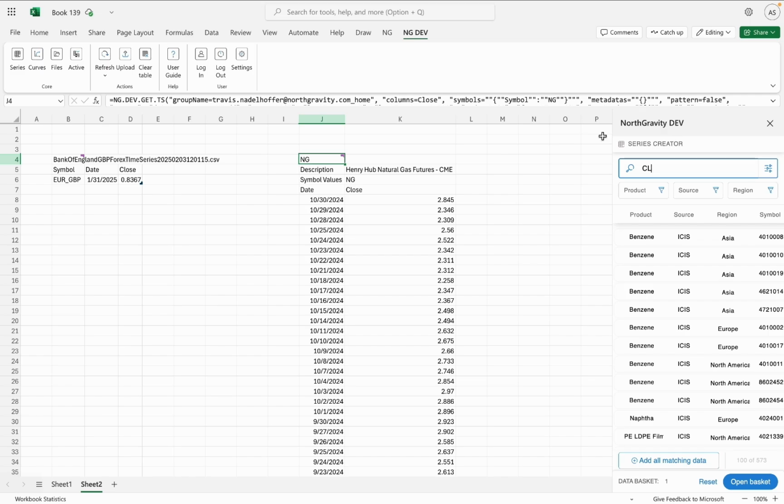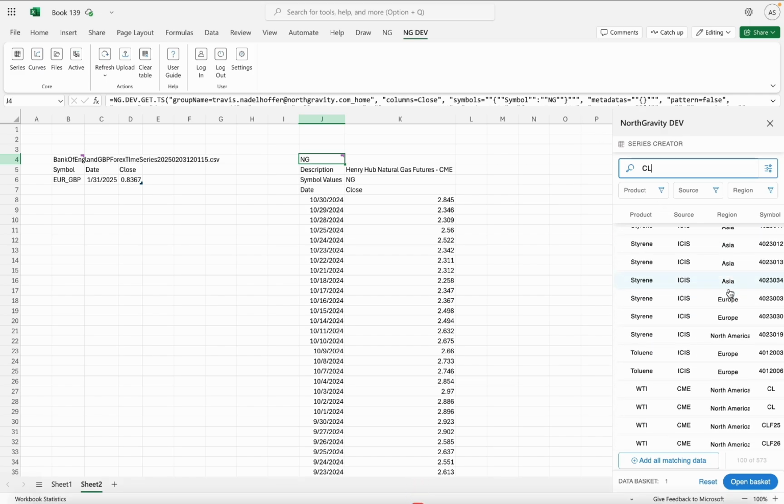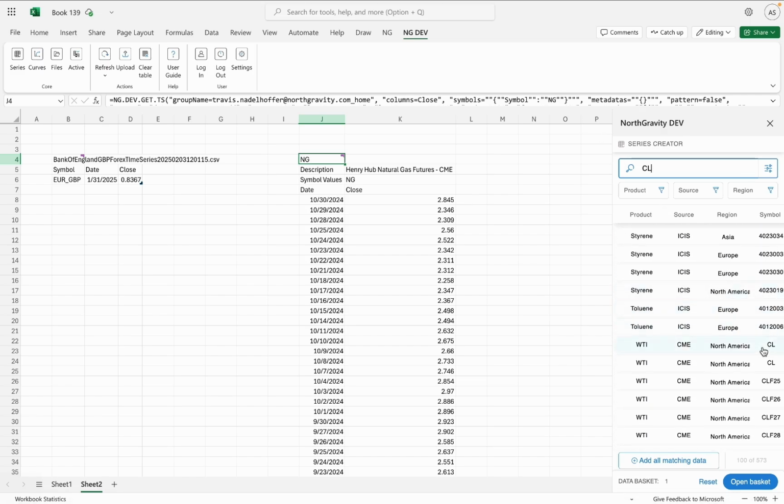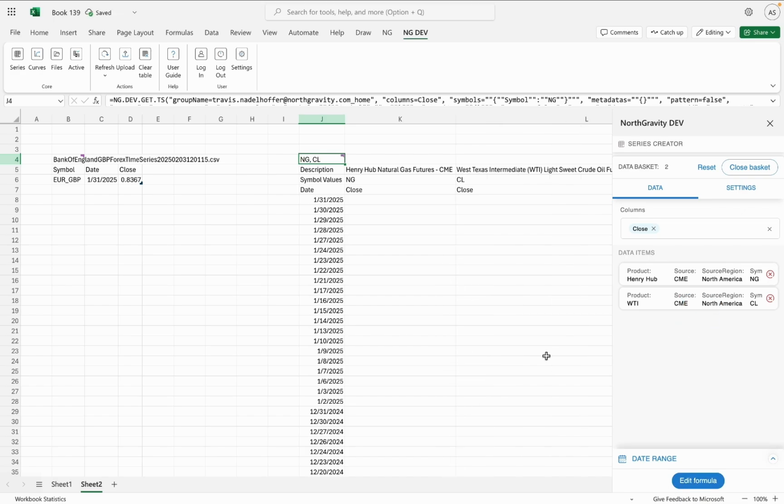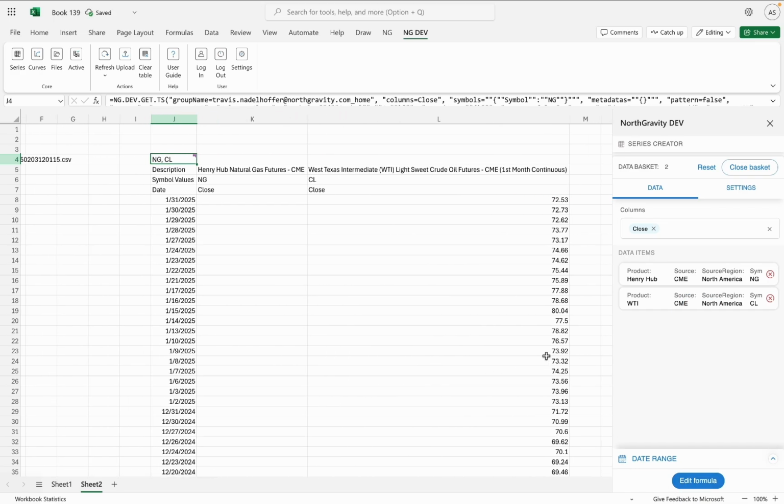In this case, it's WTI, the CME symbol, whose exchange symbol is CL. Let's look this up, and what we see, we have our first result right there. I add this to my basket, open the basket to confirm I'm clicking the right symbol, and with this, all I have to do is click on Edit Formula, and there we go. We also have data for the last 100 days of WTI as well.